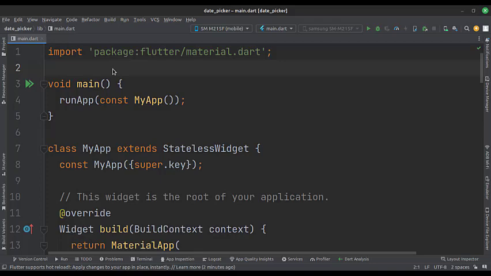Let's start. Today we will see how to implement a date picker in Flutter Android. Let's see the main.dart file. First, we import the material.dart package.